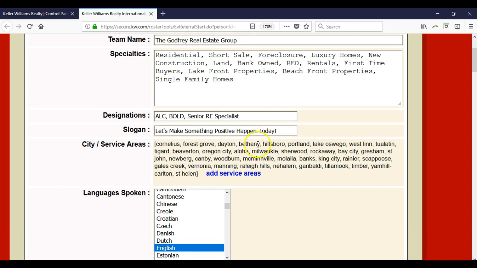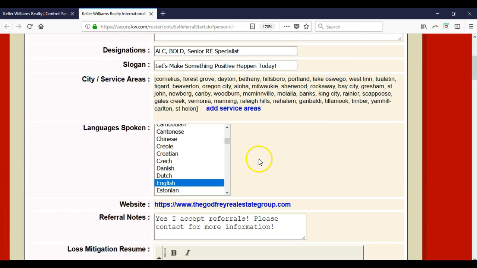Now, we are going to skip over city service areas. That's going to be the last thing we'll actually do on here. We're going to do that, and then we're going to take a break. So let's scroll down a little bit further to languages spoken.